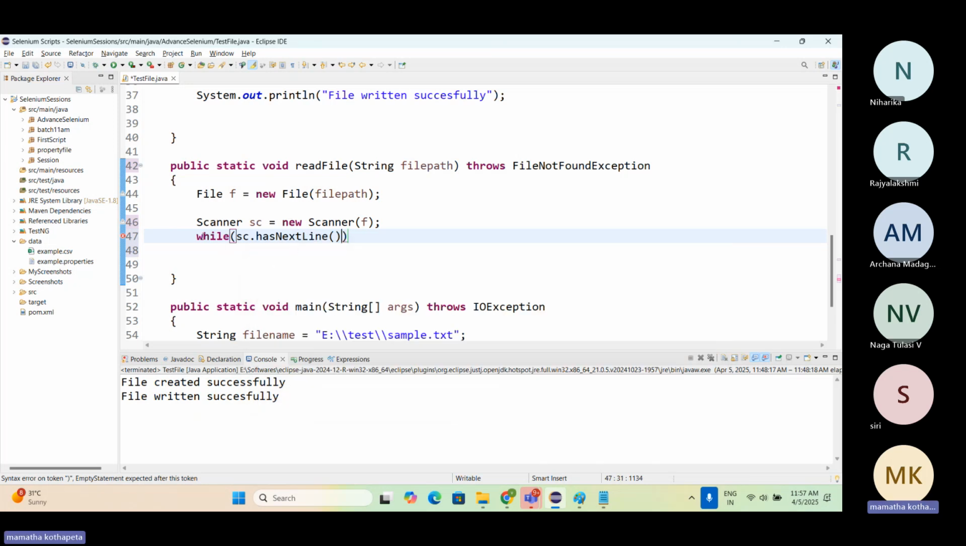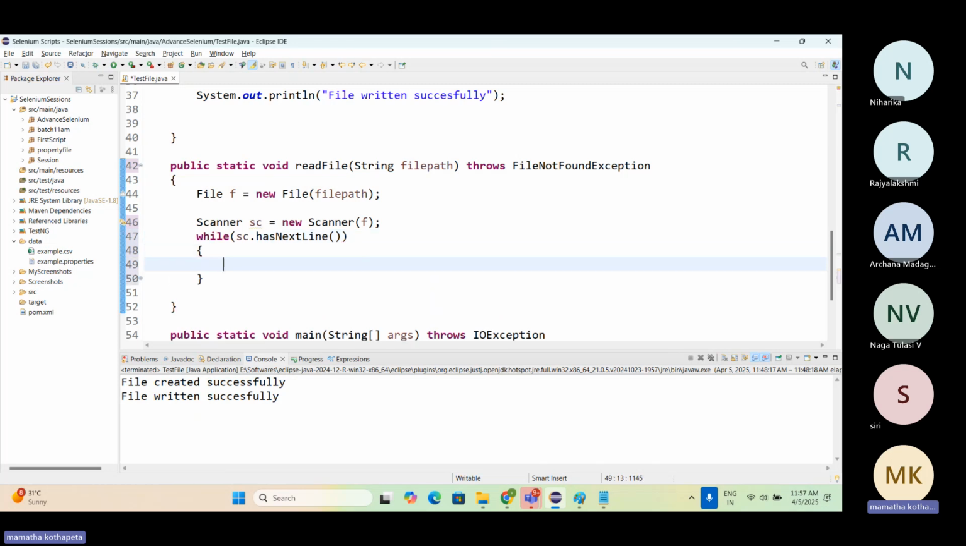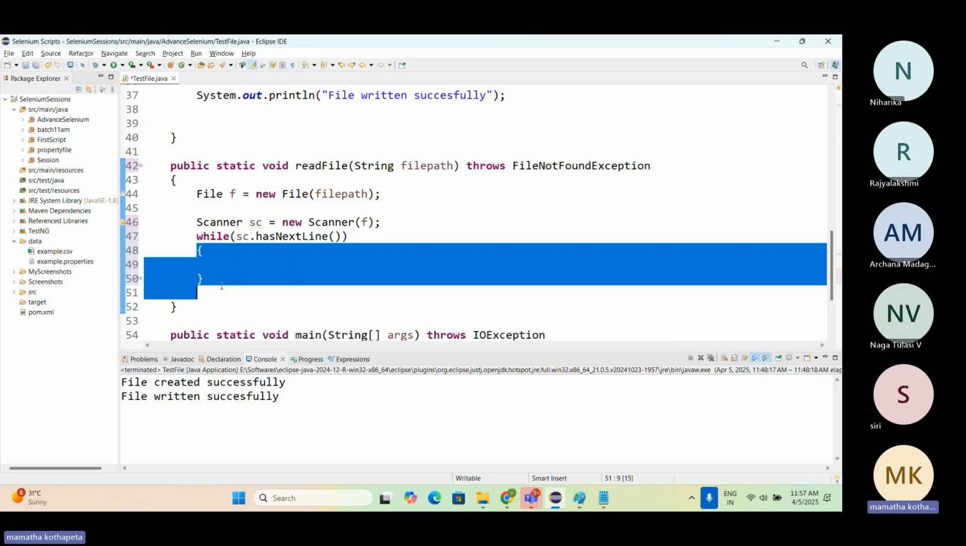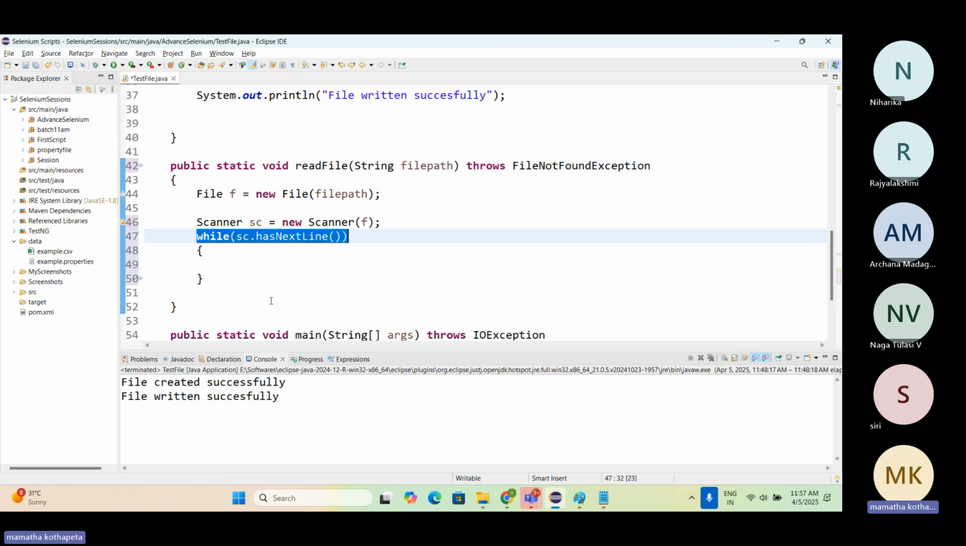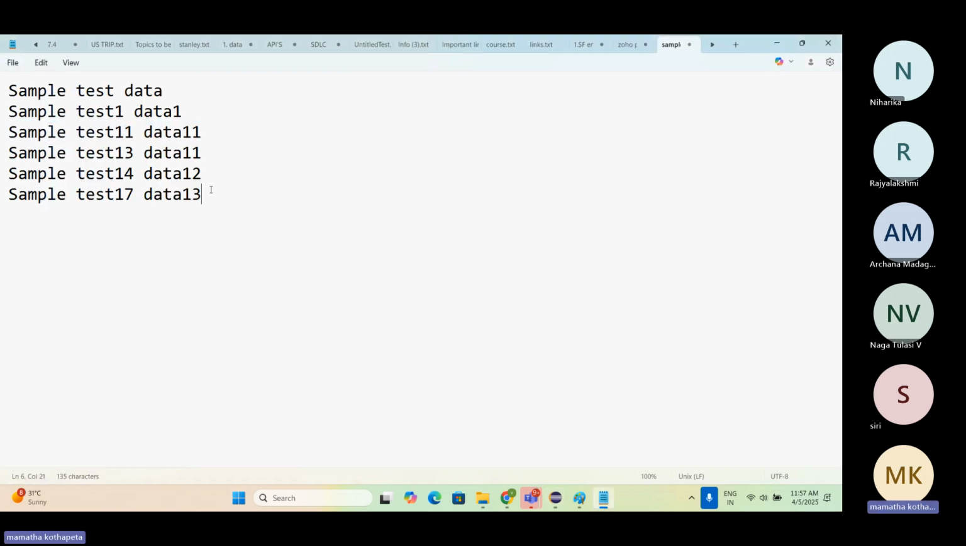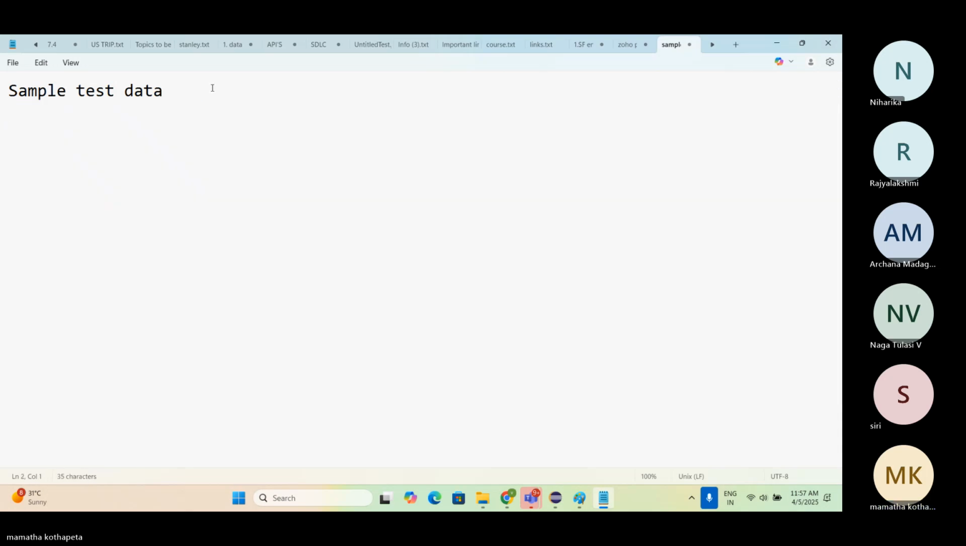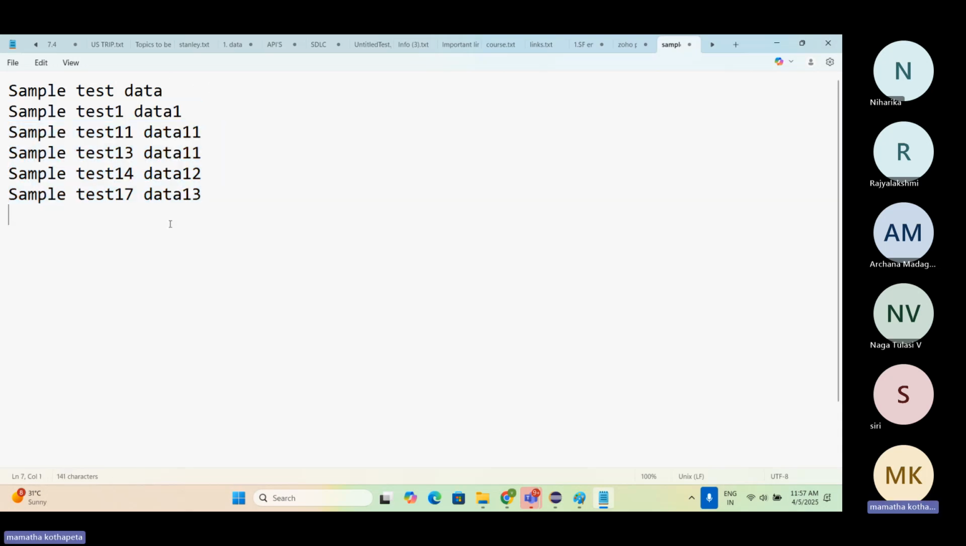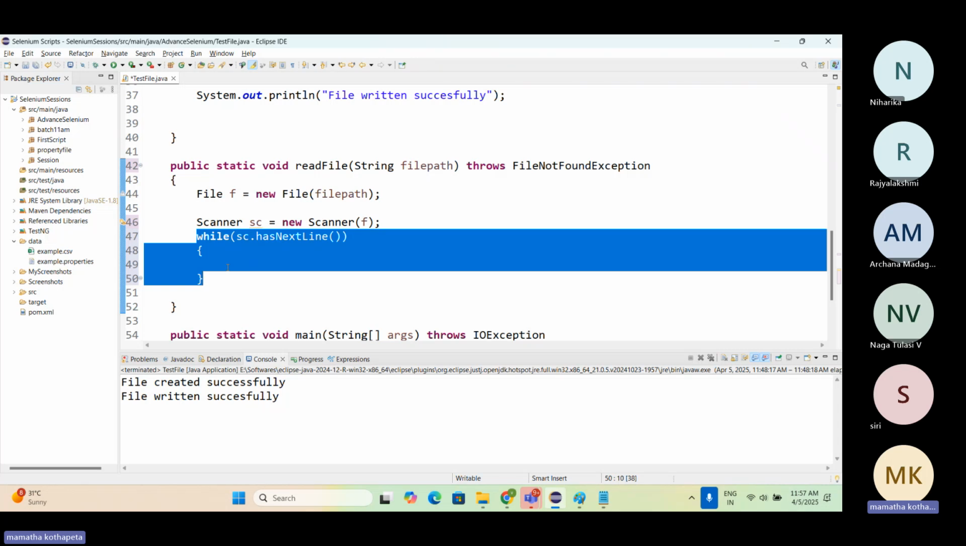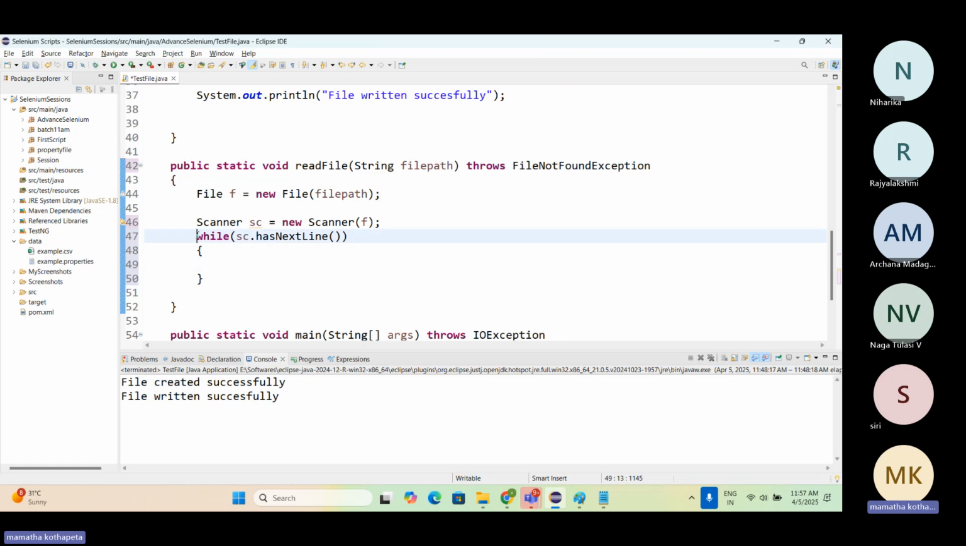So till this while loop is true, it keeps on rotating the loop. Whenever this is false, it will come out of this while loop. When it is false, it means there is no line existing after this. It might be anywhere. Whenever it finds an empty line, with nothing after that particular line, it will stop reading. But what if this is true?